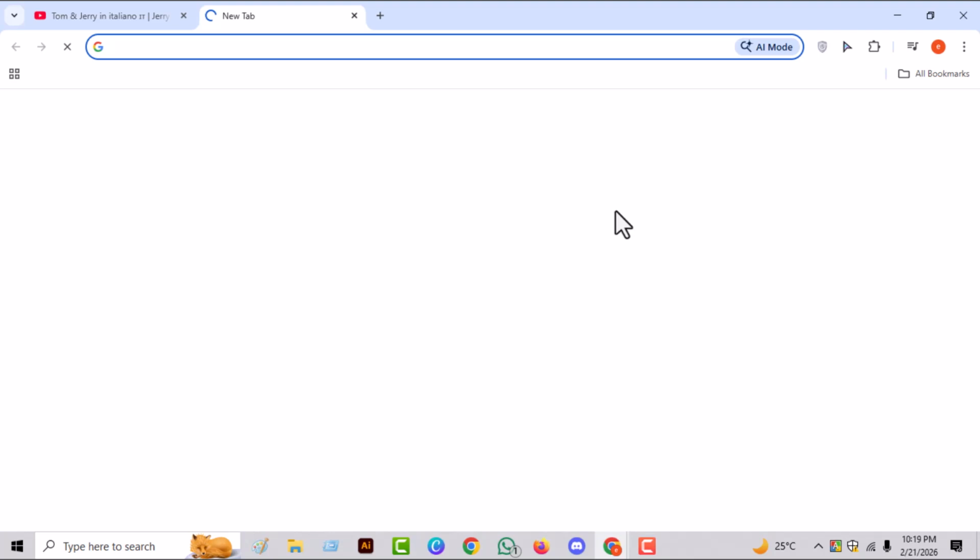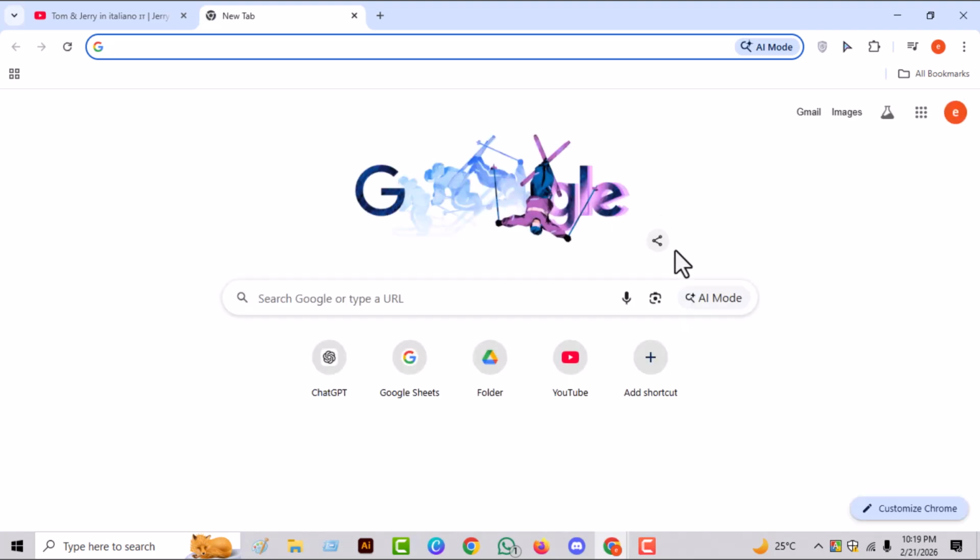Open the Chrome browser on your computer because this is the browser we will use to manage and install extensions. Make sure Chrome is updated and connected to the internet. This is important for accessing the extension store properly.